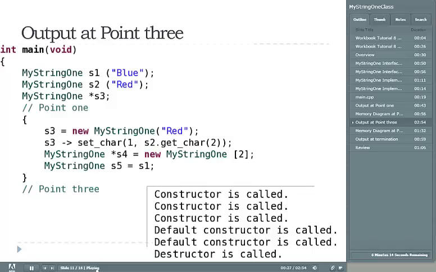The next line, calling setChar on S3 and getChar on S2, does not produce any output. The following line, which assigns S4 a pointer to a MyStringOne object, creates an array of MyStringOne with 2 elements. And because arrays always use the default constructor, we'll see 2 statements saying that default constructor is called. The last statement uses something that we haven't seen before.